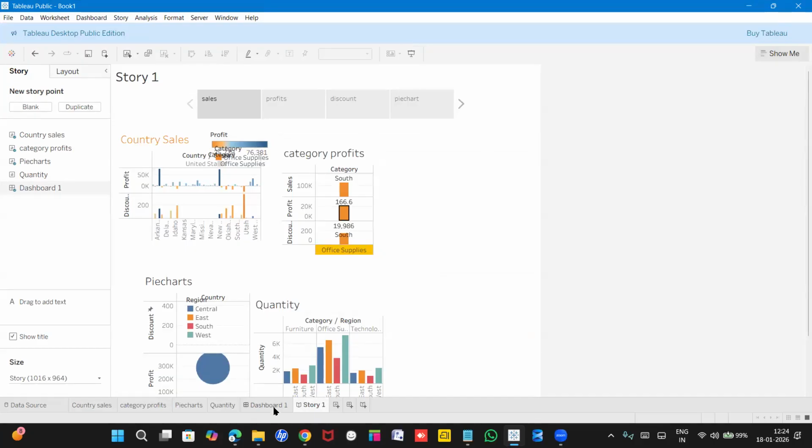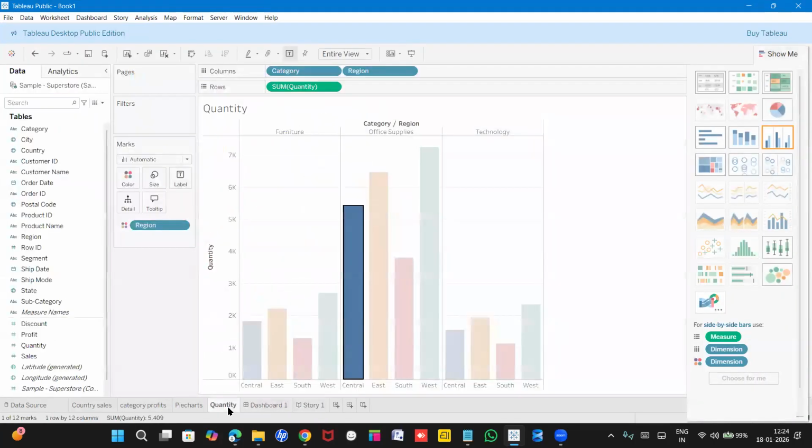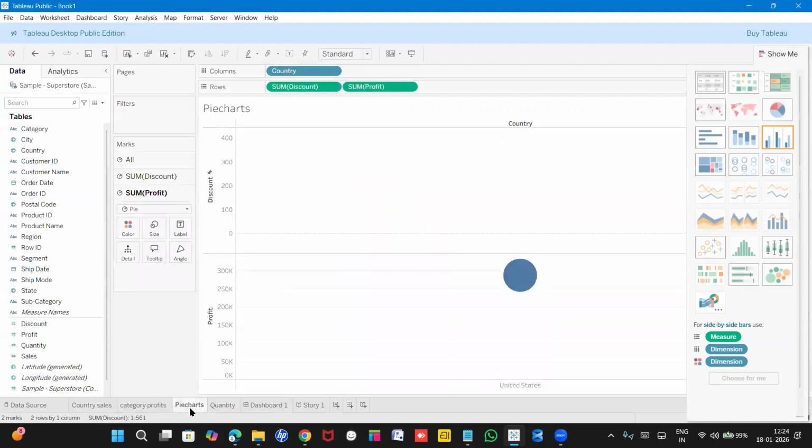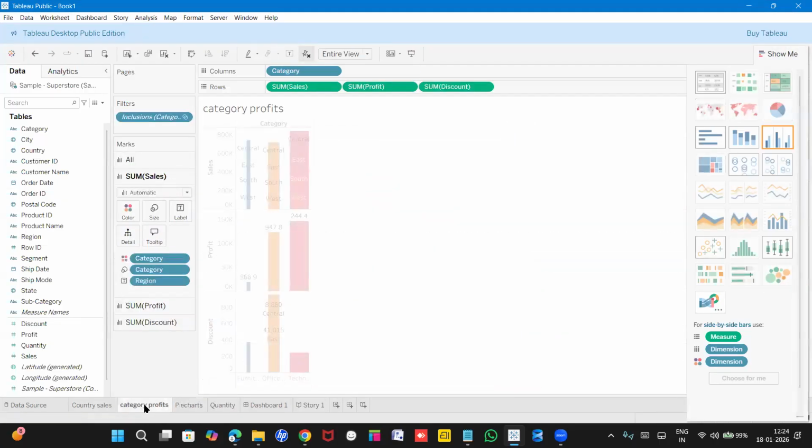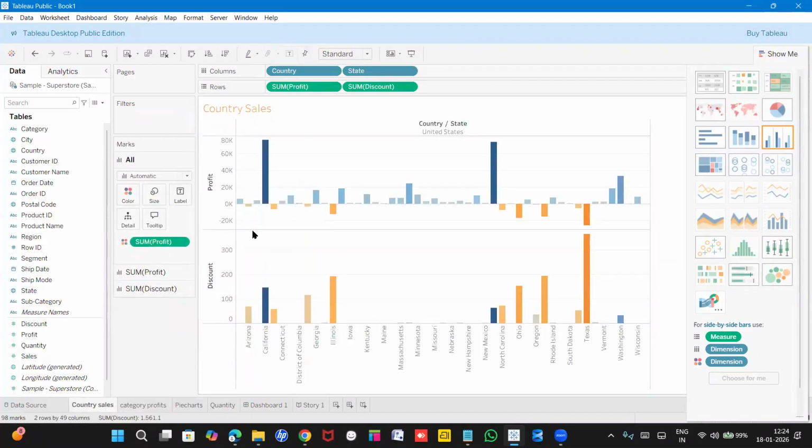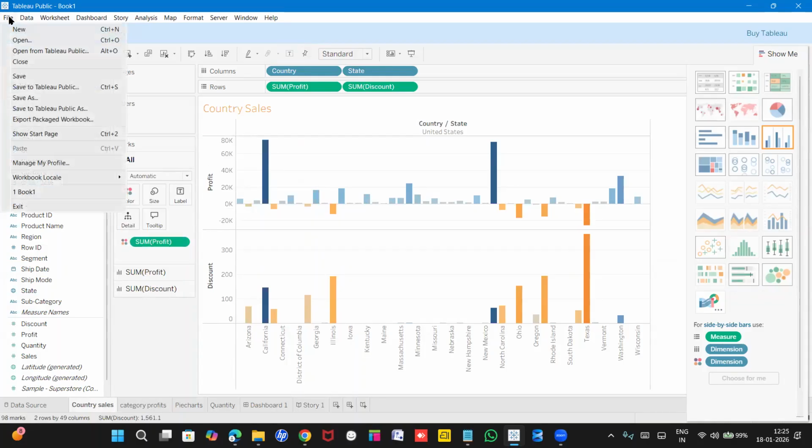So this is how we are creating the worksheets, dashboards and the stories. Now we can save whatever data we have created, like charts and everything. Here we have a file option. We can select this file option. We have options like save. Whenever we select save, we can select the folder to save in.